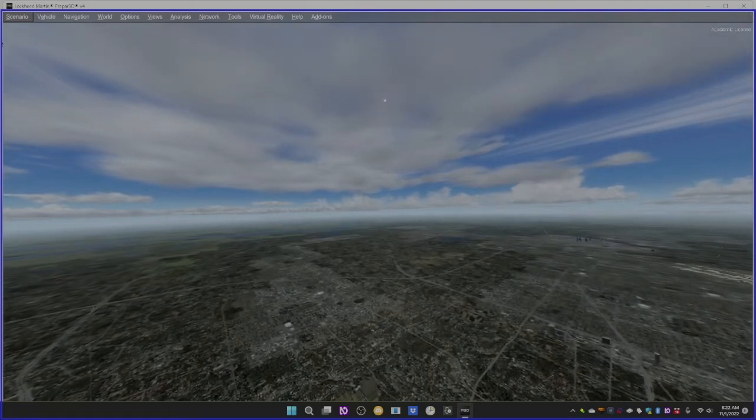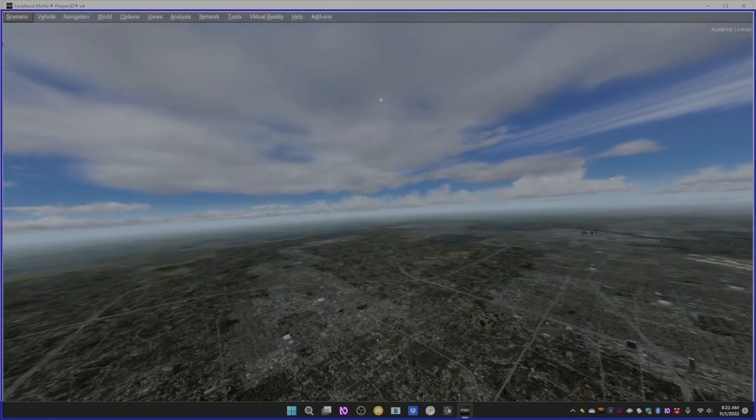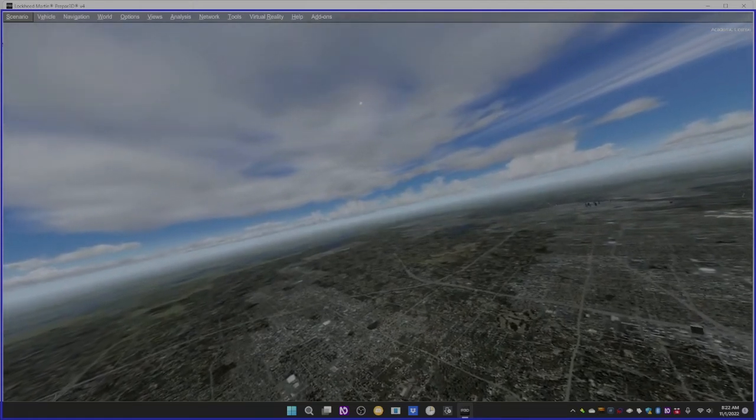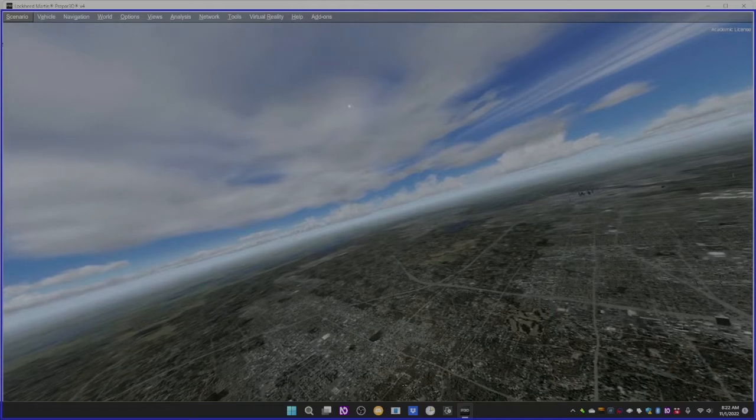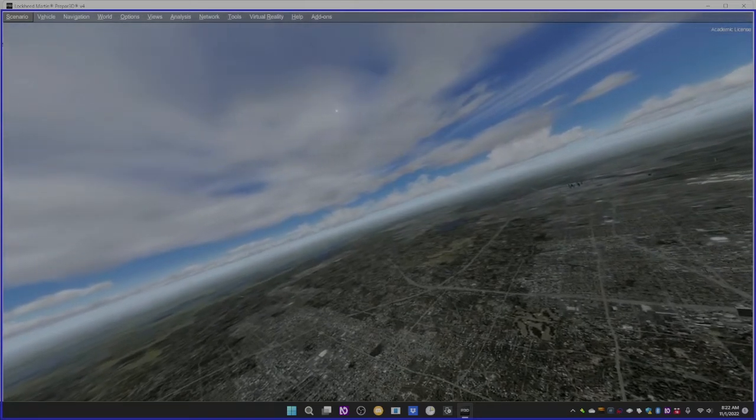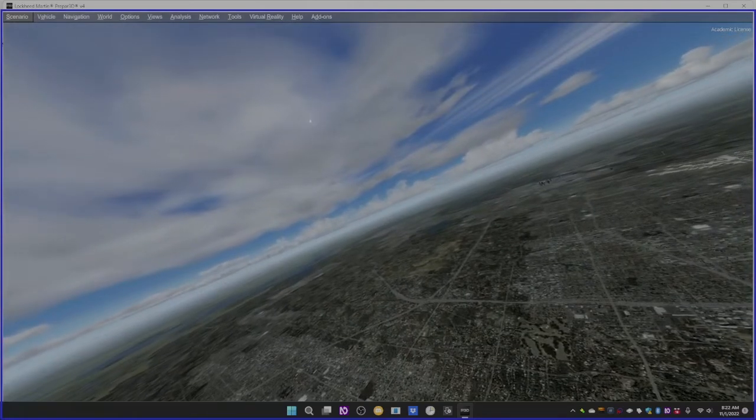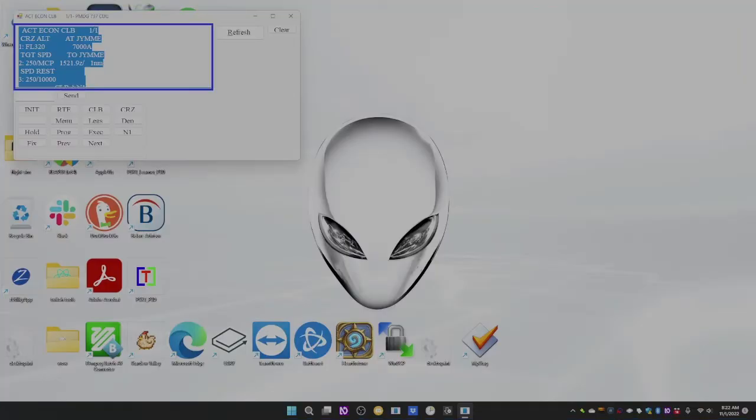We're also going to turn off speed intervene because we don't need it right now. We don't need to intervene with the speed. We're going to let it stand. Passing 10,000 feet. And my keyboard's going to freeze. So, let's go to our legs page, Alt G.